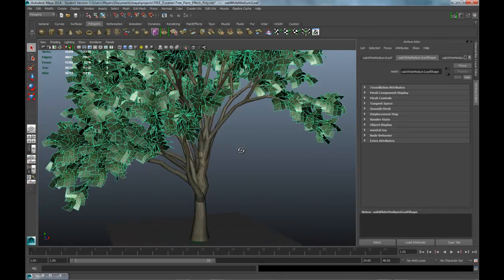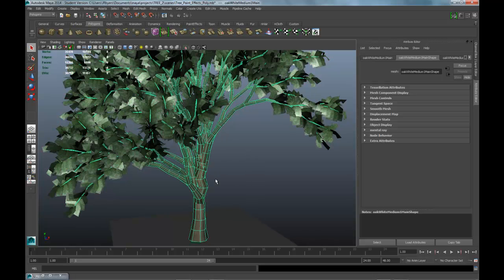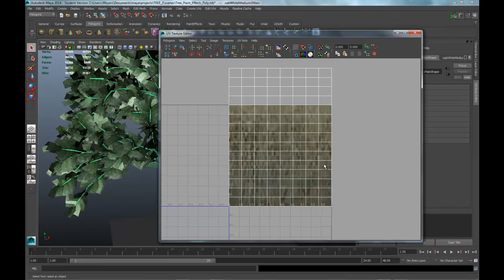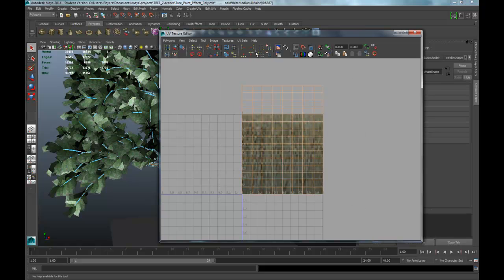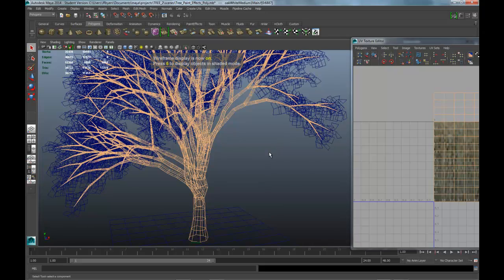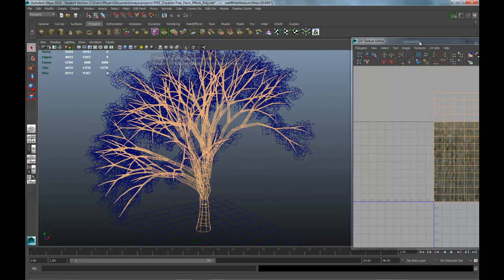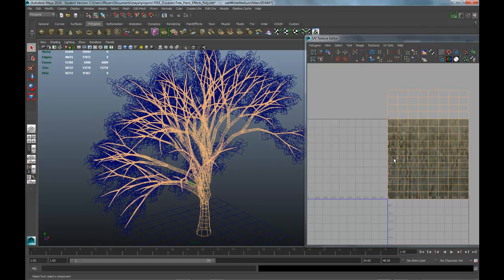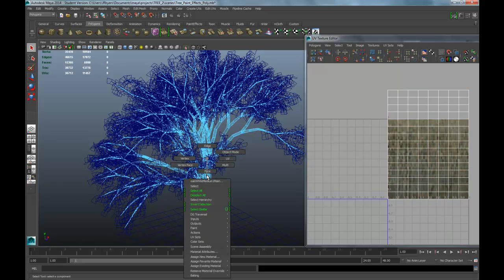If we look at the texture, the UV texture editor, let's go in here. Notice that the UVs are laid out. If I click on faces and select all of these, it should select all of the tree. I'm going to hit the 4 key for wireframe. As you can see, it selects all of the branches and the trunk and everything. So the UVs are laid out, which is really nice. We're going to get back into object mode.